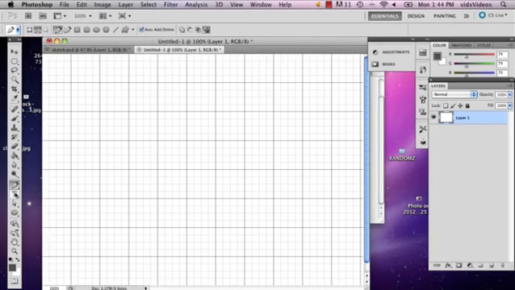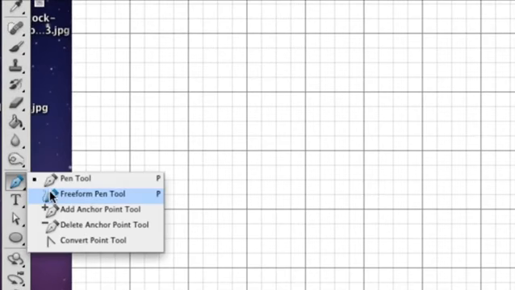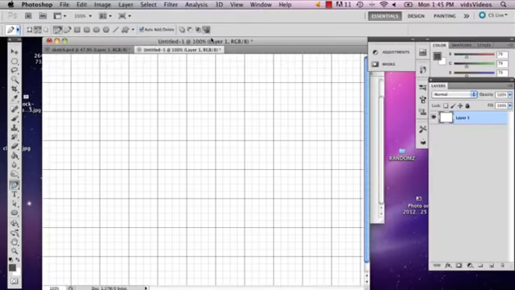And the way I'm going to do this, I'm going to use the pen tool, which is right below the burn tool. Not the freeform pen tool, but the pen tool. And so I'm just going to start off by making the collar.